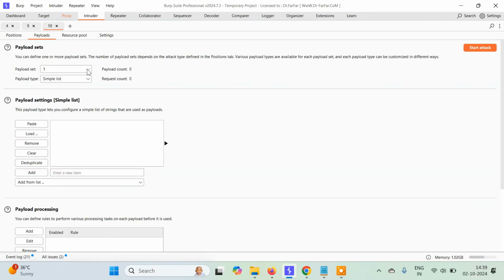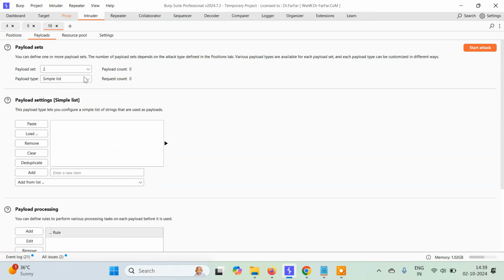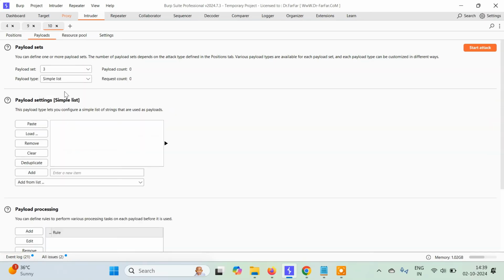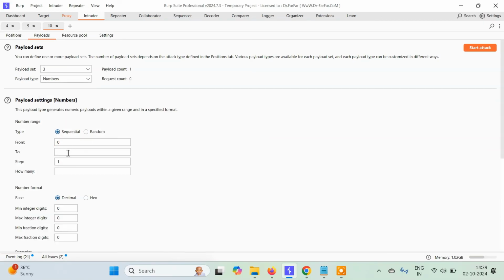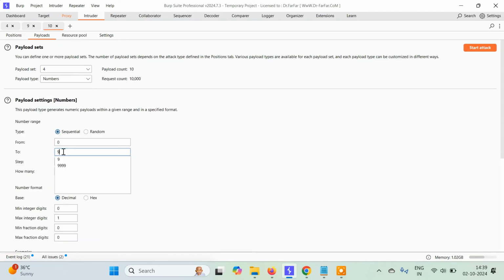Okay, so payload set 1. See, there are 4, so there will be 4 options to set position. Payload type will be numbers from 0 to 9. Increment will be 1. This is, let's say, the first digit or unit digit. Then payload 2 will be numbers, the second digit of our OTP, 0 to 9. Then payload 3 will also be numbers 0 to 9. And then payload 4 will also be numbers 0 to 9. Okay, so we are creating a permutation of 4-digit numbers.